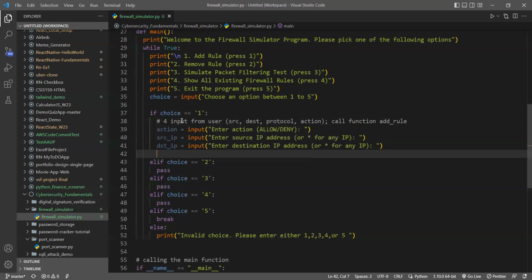And then we need to create our protocol, right? Or save our protocol. So we'll create a variable for protocol. Let's paste this input again, and we will say enter protocol. So that will be TCP or UDP. That's the two protocols that we are considering right now. Or we can say star for any protocol. So instead of saying any IP, we will say for any protocol. Okay. So that's all the input.